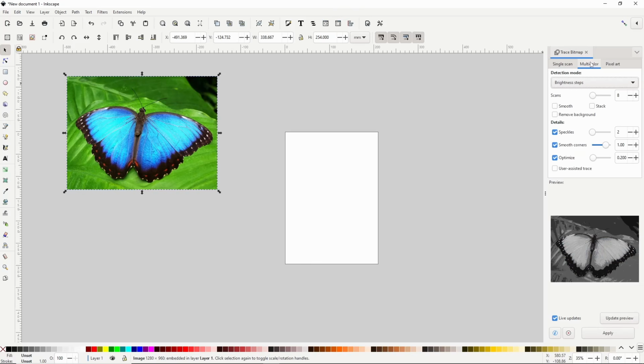This tab will create a tracing that consists of a group of paths. The number of paths it creates is given by this scan setting here. The default value is 8, so right now it will create 8 paths. Also, like with single scan, we have some detection modes we can choose from. This is what brightness steps gives us. Let's go ahead and click apply.